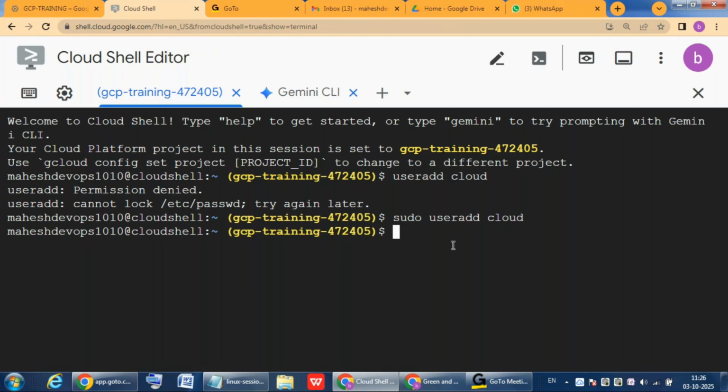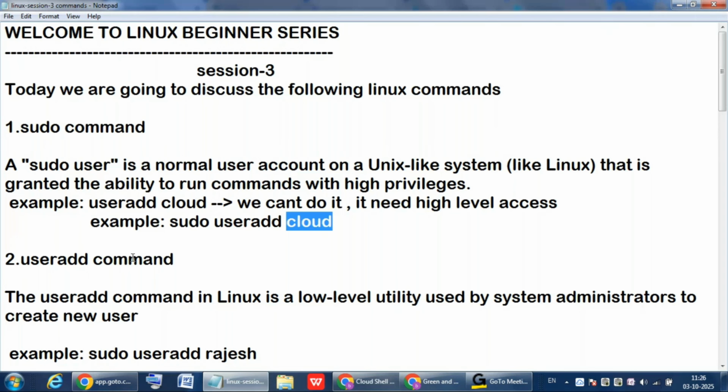Now see here, this allows us to add the user cloud. Next, come back here: the useradd command. As discussed in the above command, useradd in Linux is a low level utility used by system administrators. Why do we use this one? To create new users. If I want to create any new user, I can add one using the useradd command.